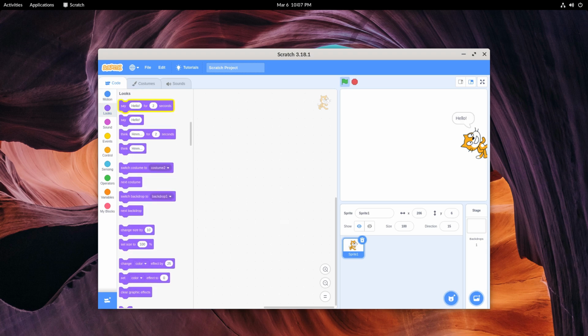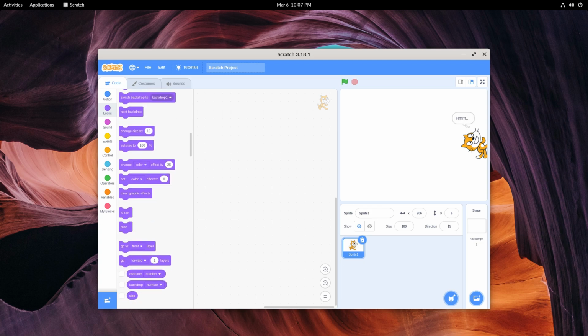So this is a great step to jump into programming, especially if you are absolutely new to coding, and it's great for children as well.